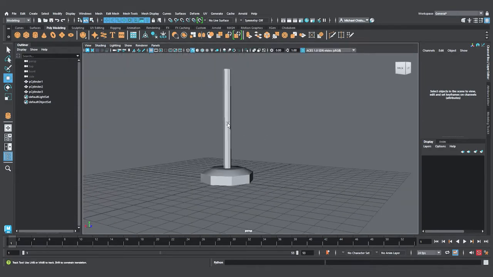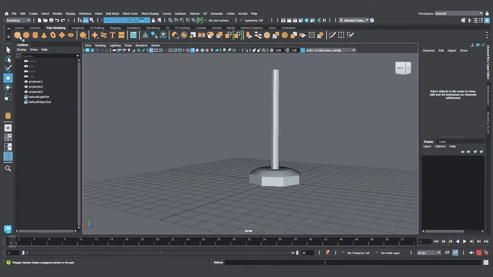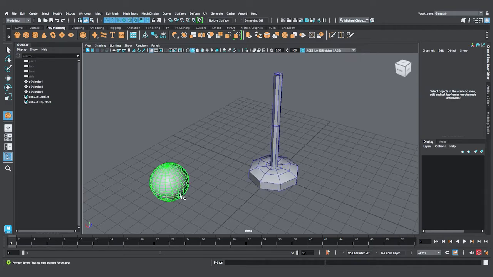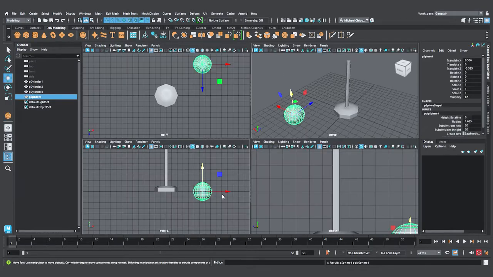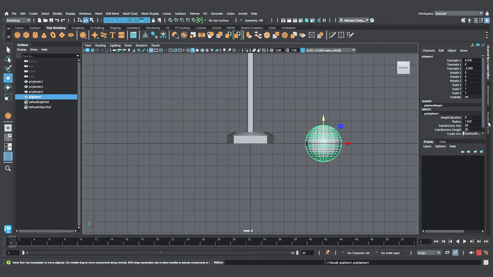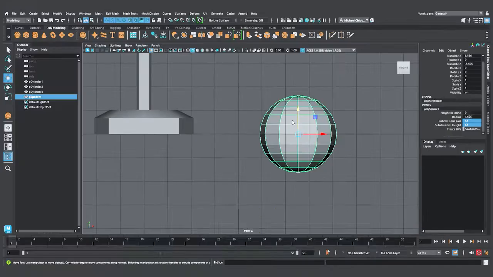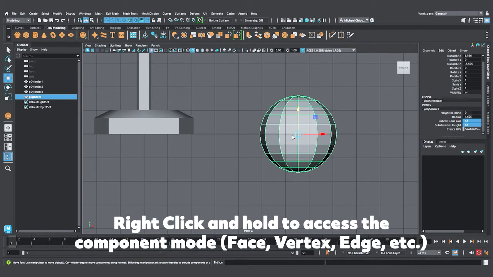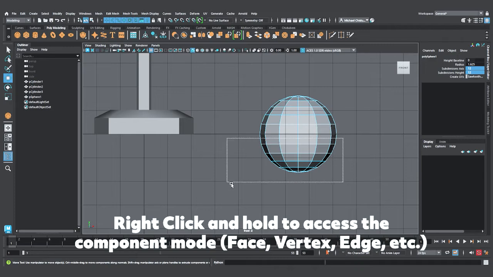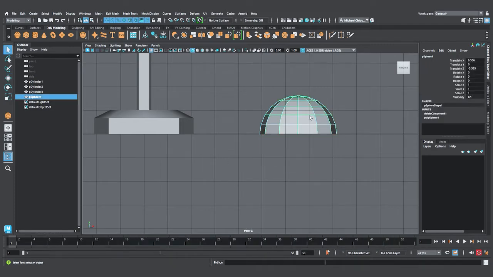Now this is where it could be interesting because I could decide, for example, that I want to go with a sphere, and if I go to my side view, I could also change the number of faces. So for this, I'm going to go to 12 faces on all axes. Right click, go to the component mode. I'll select faces. I want to delete this part. So now I could scale this up a bit depending on what style of lamp head I'm creating.